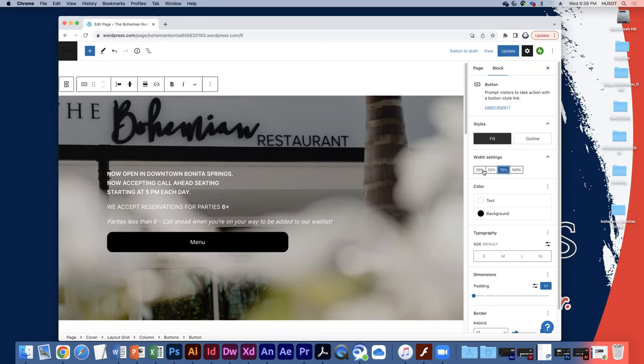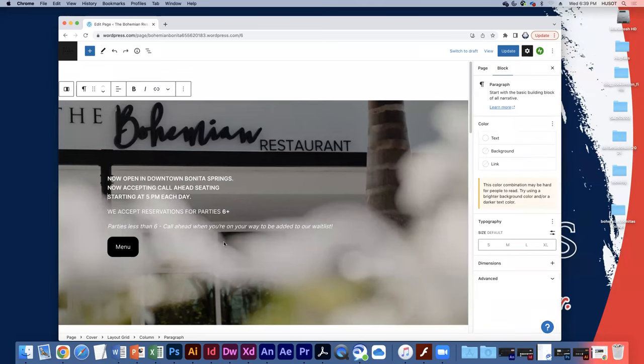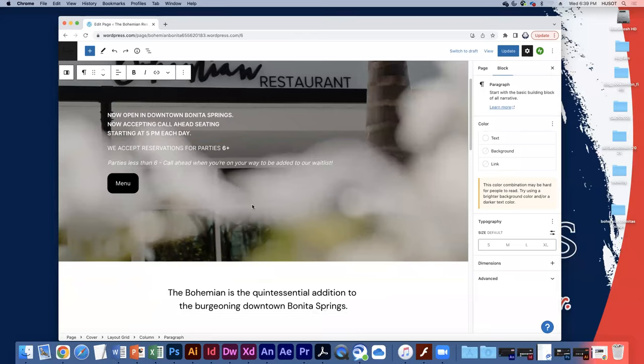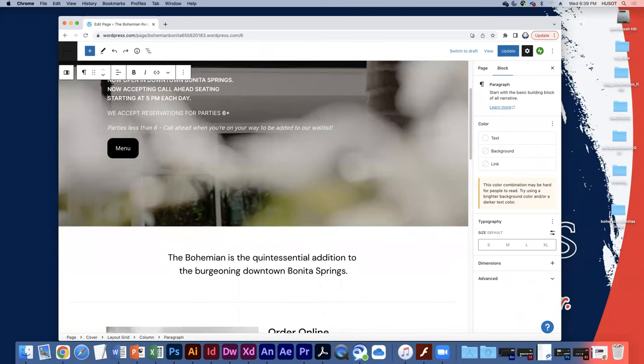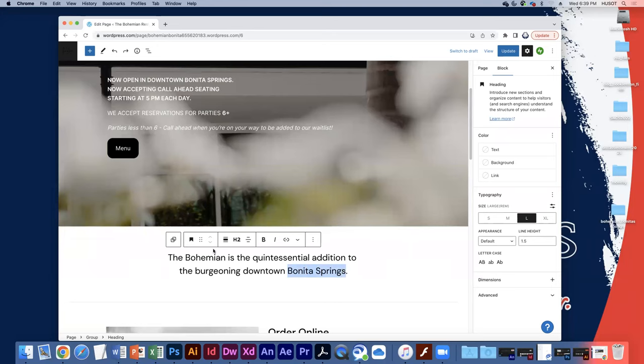You can manipulate content here however you like, just giving it a little bit of personality that matches with your theme. So try to avoid watermarked images, and be very direct with how you're using typography. I'm going to make this bold italic because it's the city.